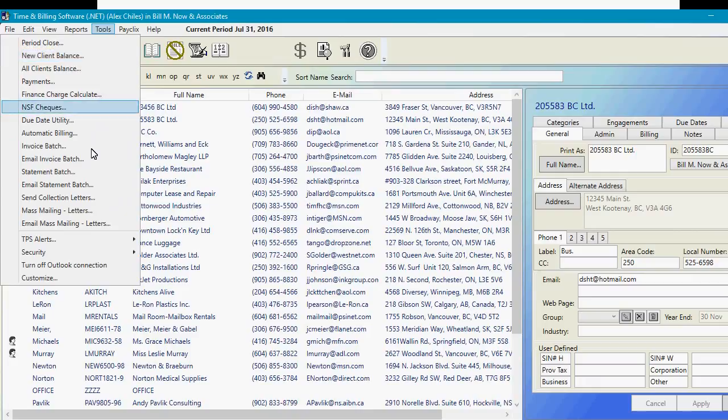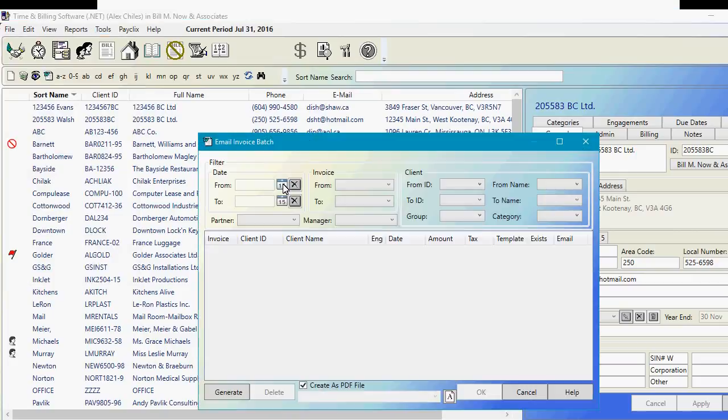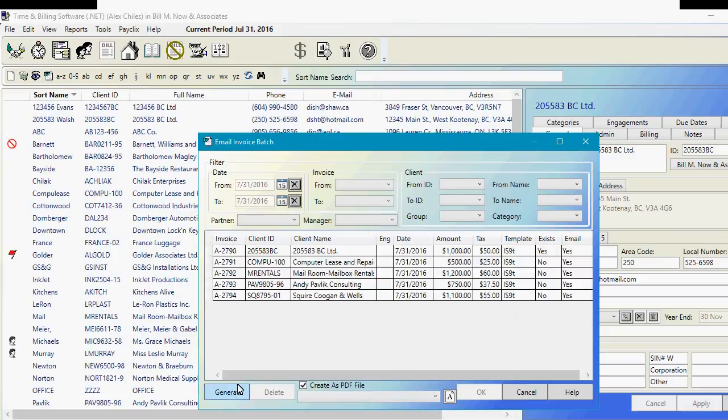In email invoice batch, I need to enter a date range so that I can generate a list of invoices that I'd like to send out. As soon as I generate my list, I see I have 5 invoices altogether. One of them says yes, it exists, and 4 say no, that they don't exist. What this means is, the 4 that say no, I have not actually created the Word document yet. The one that says yes, this means I have previewed it and created the Word document in our shared invoice directory, and it's sitting there, ready and waiting to be sent.